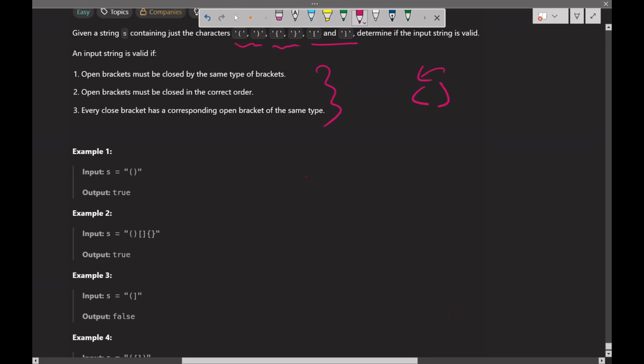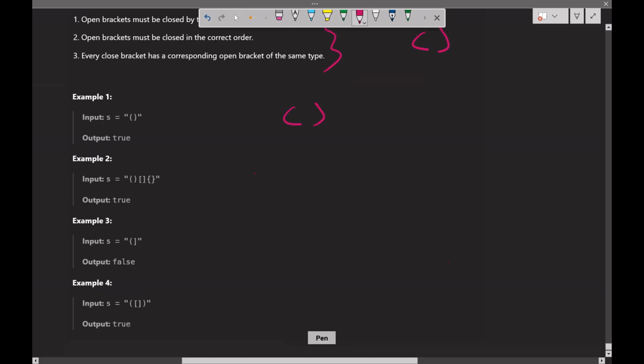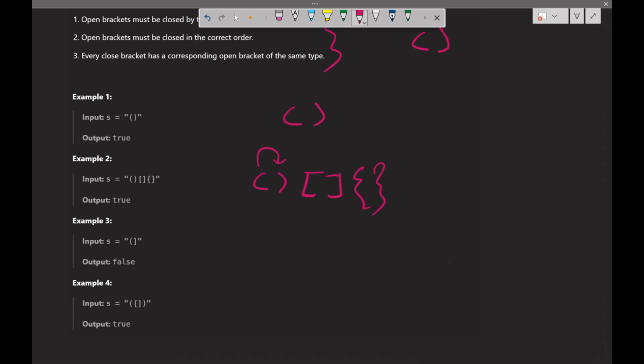Let's analyze the test cases now. In example 1, they have given this string which starts with an opening parenthesis and a closing parenthesis. So as you can see, it is valid because the string starts with an opening parenthesis and ends with a closing parenthesis. Now in example 2, they have given this string.